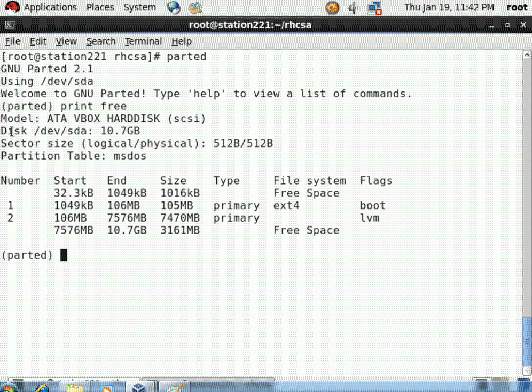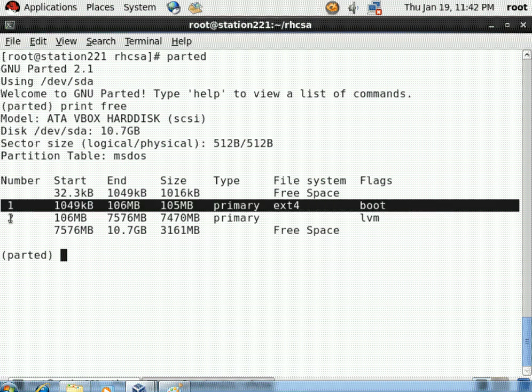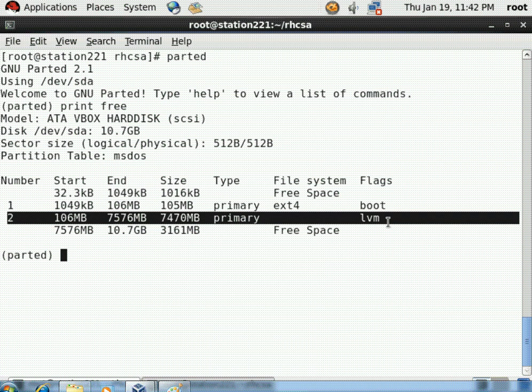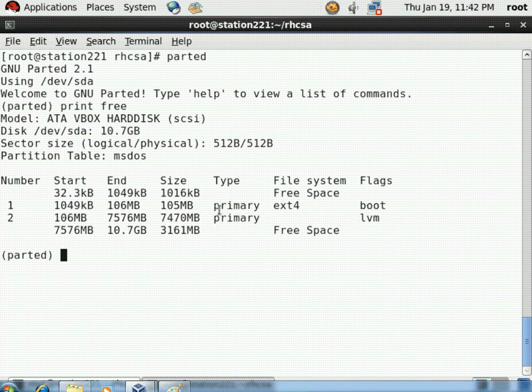Once I fire this, it again shows me the naming convention, /dev/sda having 10.7 GB of size, and the partitions: this is number 1, a boot partition, this is number 2, an LVM, and this is the final. These are primary partitions, as we can see under the type. As we have seen in the previous video, Linux supports 4 primary partitions, and from that we usually create 3 primary partitions in order to use all the disk space.